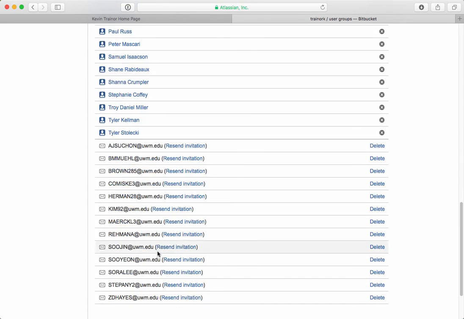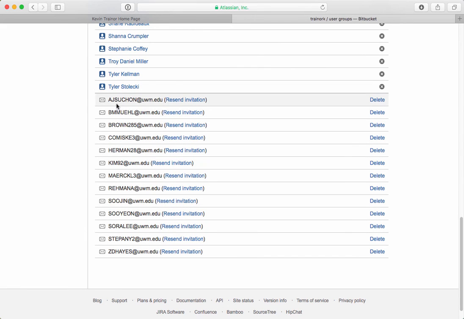But if you go down to the end of the group, you'll see I've got maybe 20 people who still haven't responded to their invitation. So when I went to add them, they didn't have an account that was associated with that email address. So the server sent them an invitation to join this group.